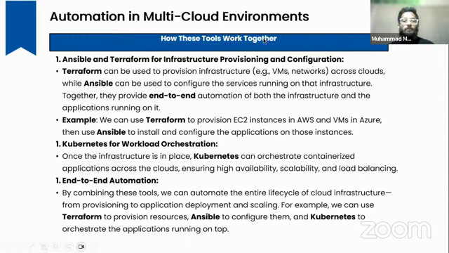So how do these tools work together? First of all, Ansible and Terraform for infrastructure provisioning and configuration. Terraform can help provision our infrastructure, like VMs, networks, and any other infrastructure related to our application across clouds, while Ansible can be used to configure the services running on that infrastructure. Together, they provide end-to-end automation for both infrastructure and application.